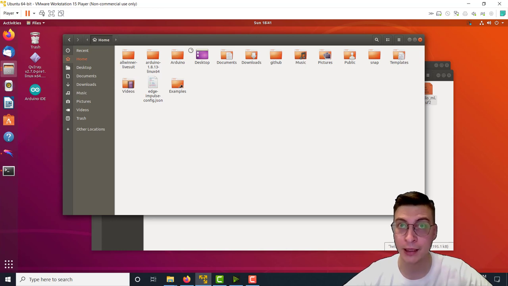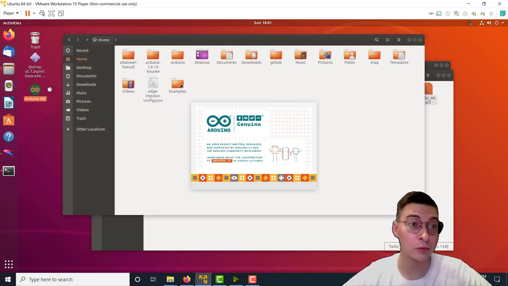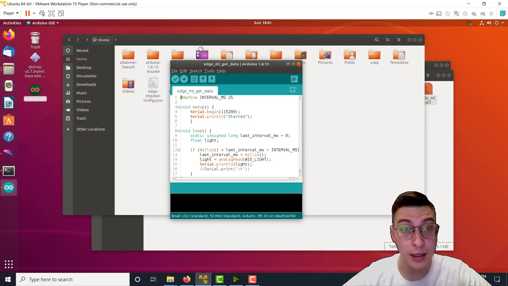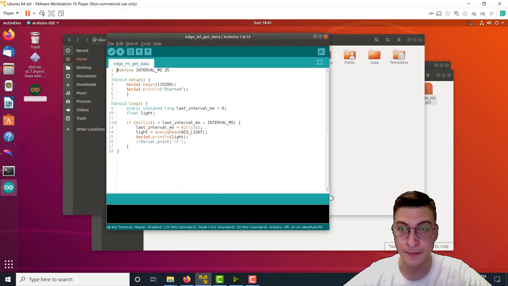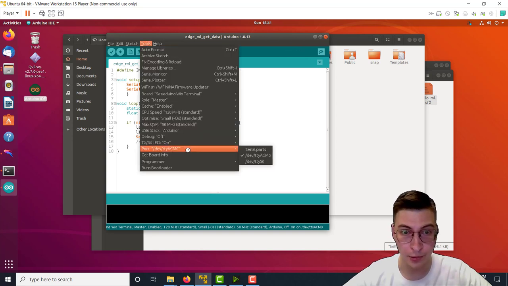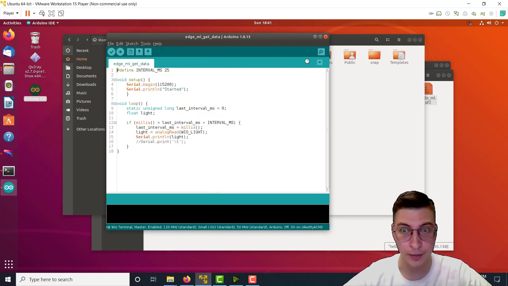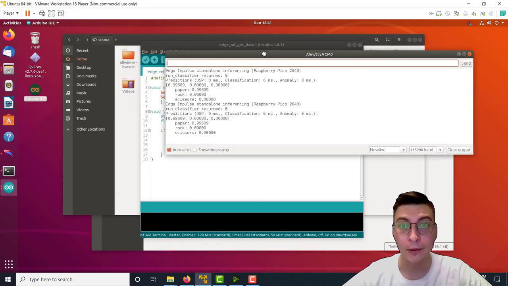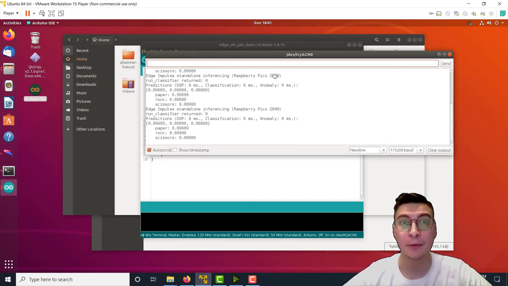You can now connect to Pico with Arduino IDE serial monitor or use other serial tools, for example PicoCom. It doesn't matter which tool you use for reading the serial output. Well, I'll use Arduino IDE because I have it installed already. So I'll just choose the port and open the serial monitor. All right, perfect. Then we will see the following output. It means that the inference is working properly.